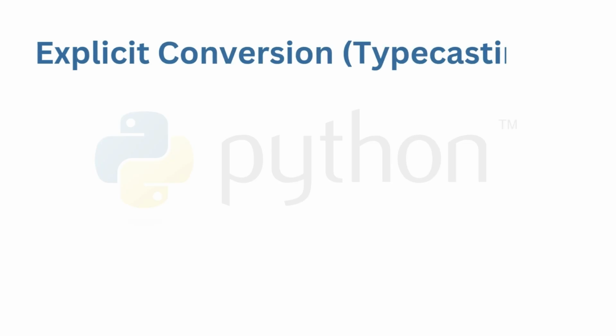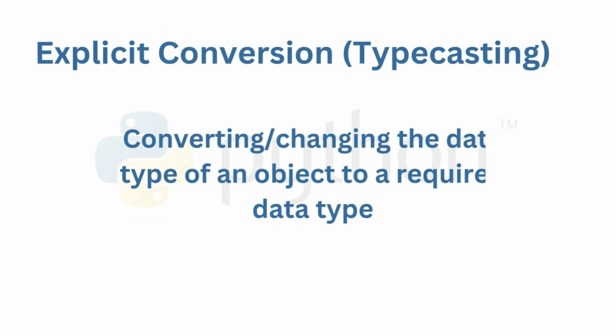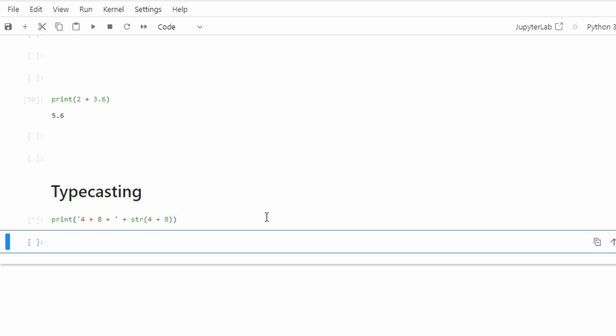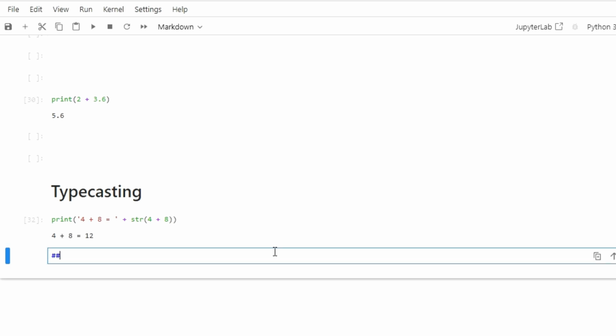If you want to convert numerical values to strings, you will need to do an explicit conversion. Explicit conversion is where users convert the data type of an object to a required data type. We use the predefined functions int, float, and str. This is sometimes called typecasting because the user casts or changes the data type. Let's use the str function inside the string we want to have interpreted as output. And now the output of this calculation will be stored as a string. There's a special function for each type.